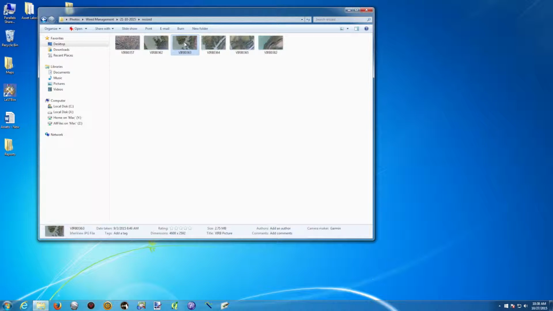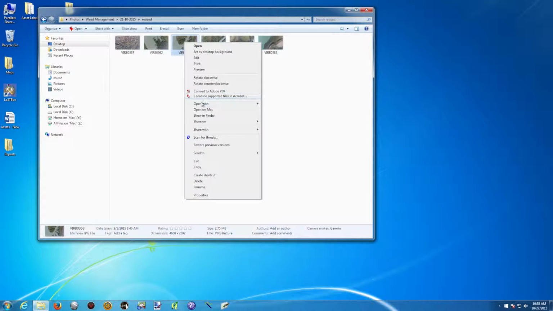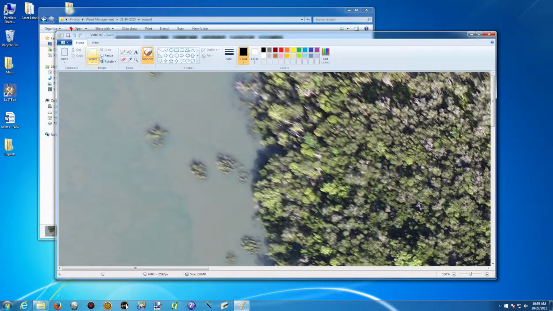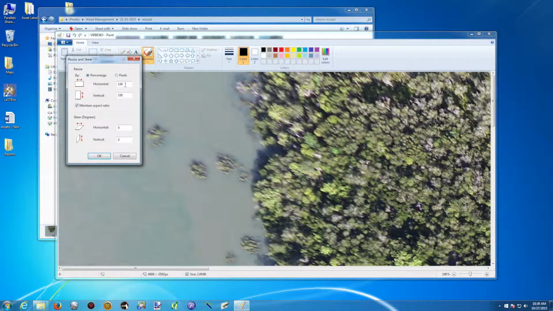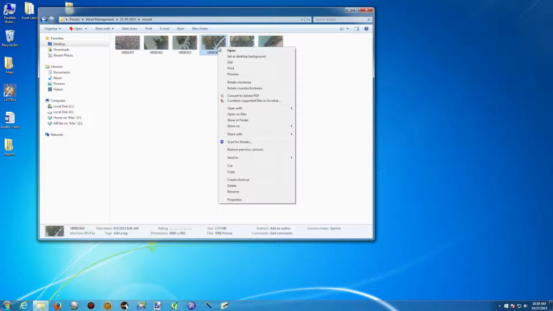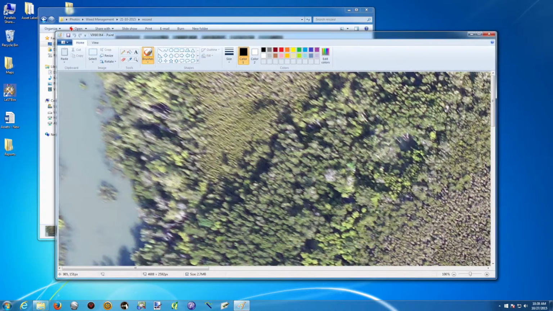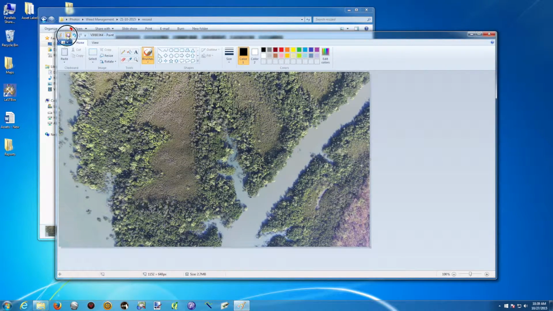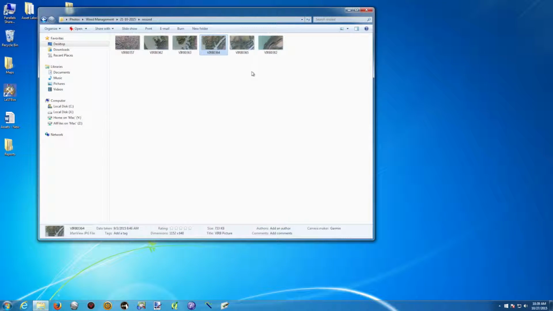And I'll keep going. Number 363, right click, open with Paint. Same story, Resize, 25. OK, save, close. 3 more to go. Right click, open with Paint, Resize, 25. OK, and save, and we close.